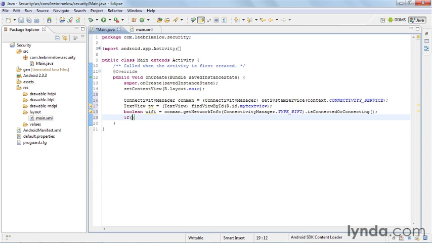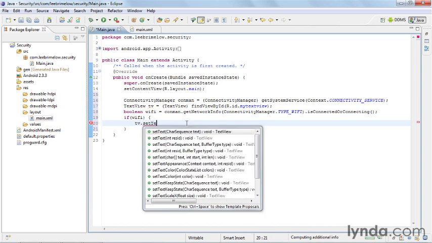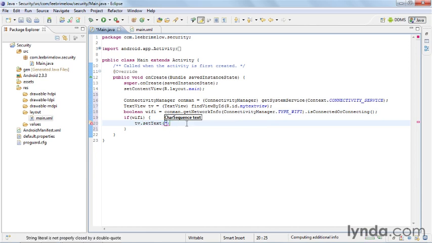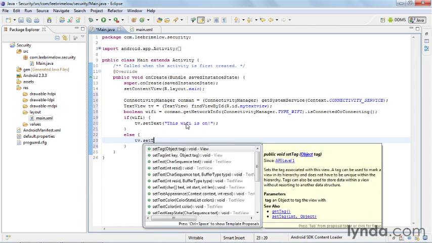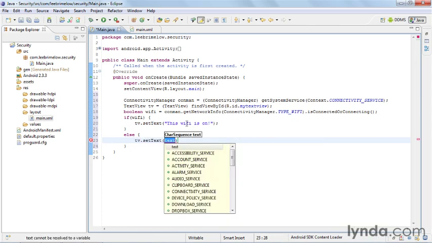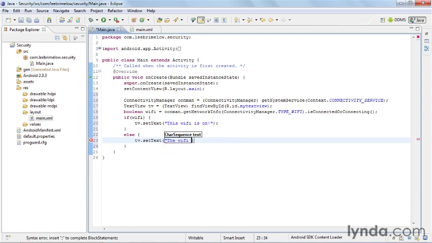So I'm just going to say if Wi-Fi, which is basically saying if Wi-Fi is true, we're going to set the text of that text view. So tv.setText, and we're going to say the Wi-Fi is on. Now, obviously here for the else statement, we're going to say tv.setText, the Wi-Fi is off. Okay, so now let's run this and see what happens.